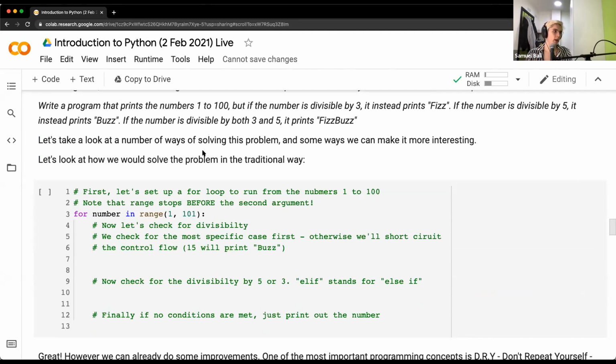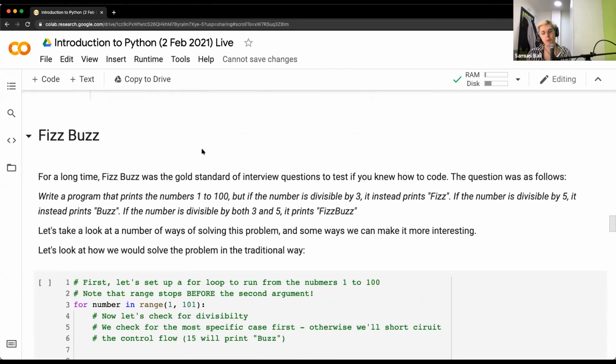Okay, right. So one of the really common problems. So back to the notebooks now.